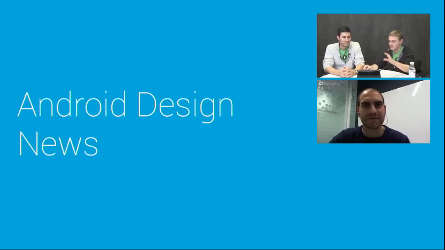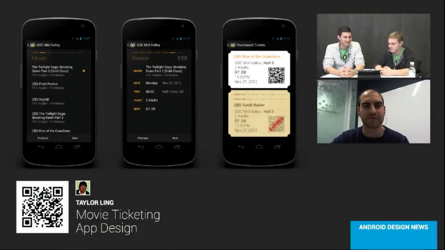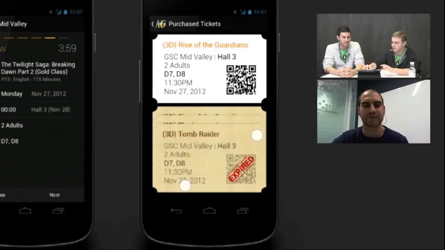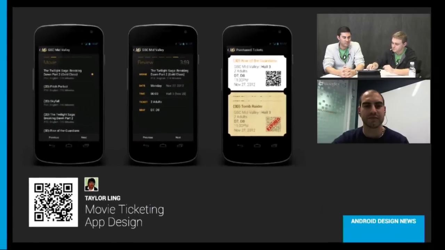Let's fly through design news, since we have very little time. First, Taylor, as always, has been doing redesigns. He did a really cool redesign of a movie ticketing app using the wizard flow, or the wizard pager example that I pushed out a few weeks ago. Which is really cool. This kind of custom card style here for the tickets you've purchased. Really cool.